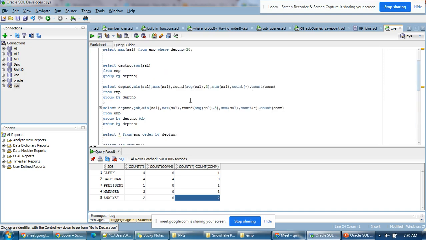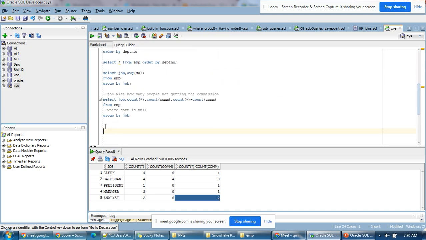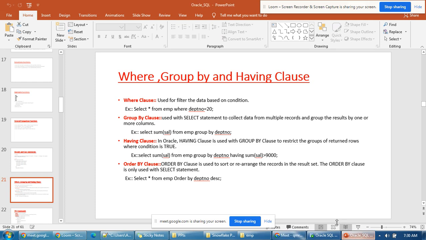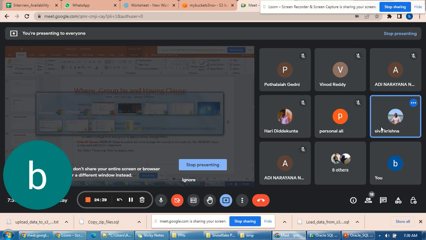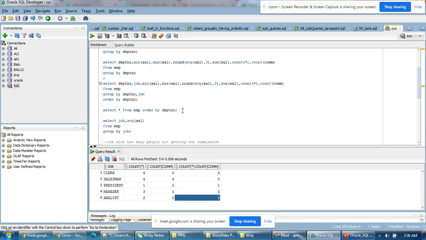Is everybody clear till now? Whatever we discussed. Okay, next. If you are clear with group by clauses and all, I will go to the having clause. Does anybody have any doubts in this?